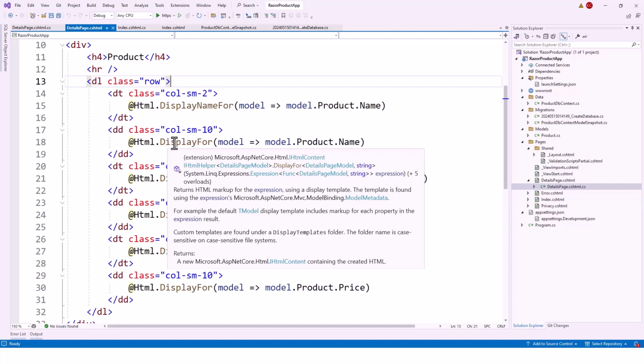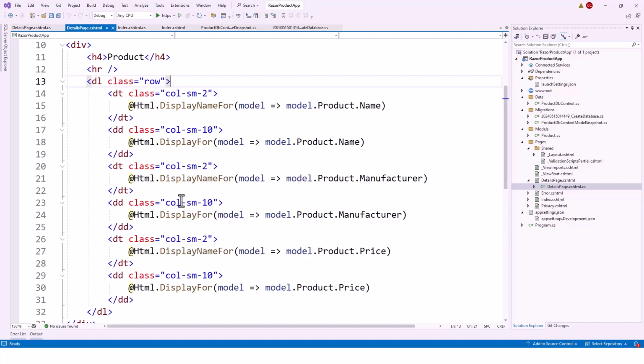Okay, and DD class col-SM-10 represents a definition description with a column width of 10 in Bootstrap's grid system. It's used to display the value of a specific property of the product. So in summary, this markup creates a structured layout where each product detail such as name, manufacturer and price is displayed in a 2-column grid layout with labels on the left using DT and values on the right using DD. So that's about it.